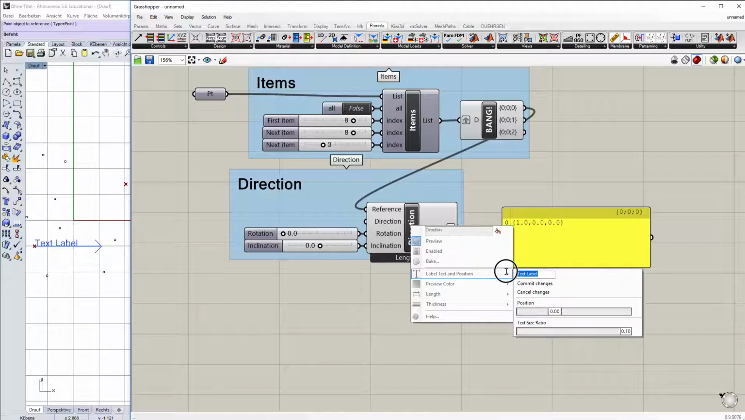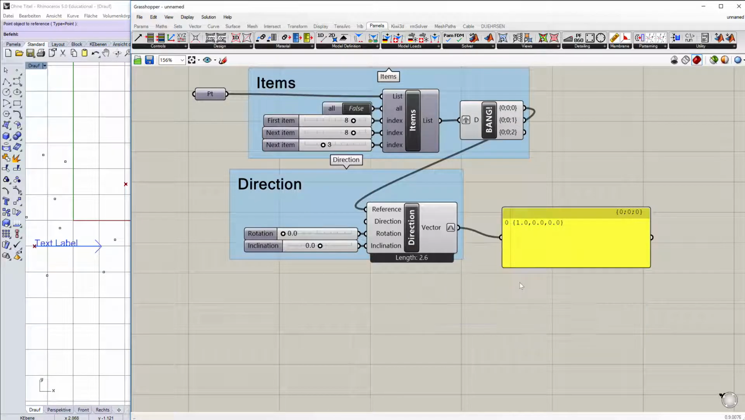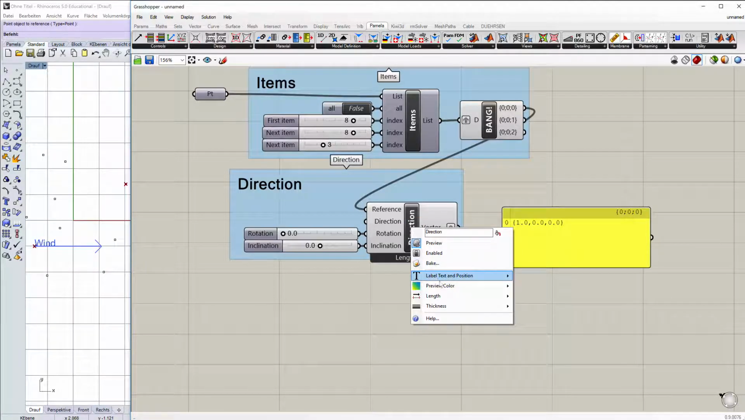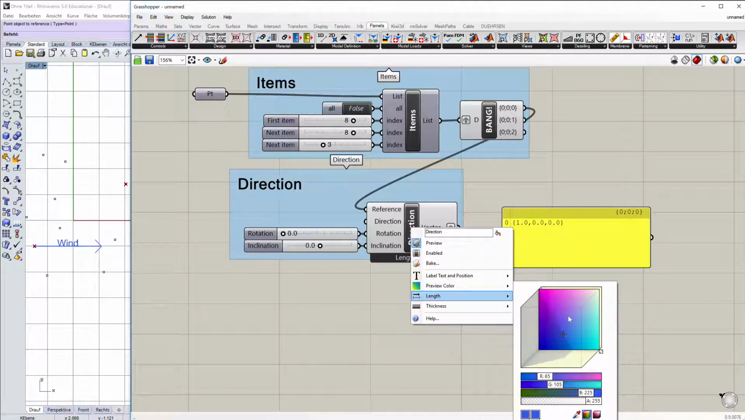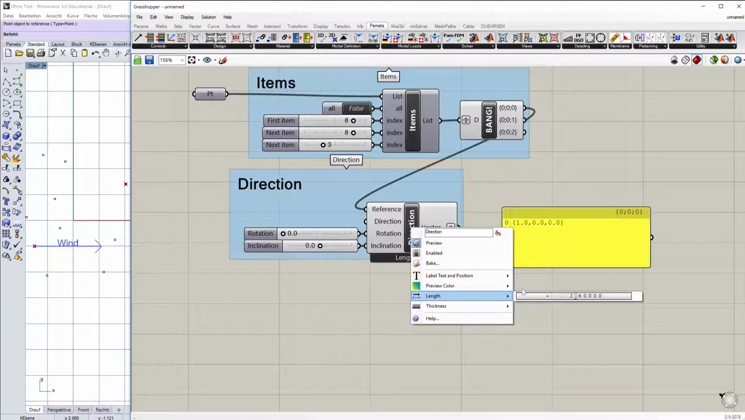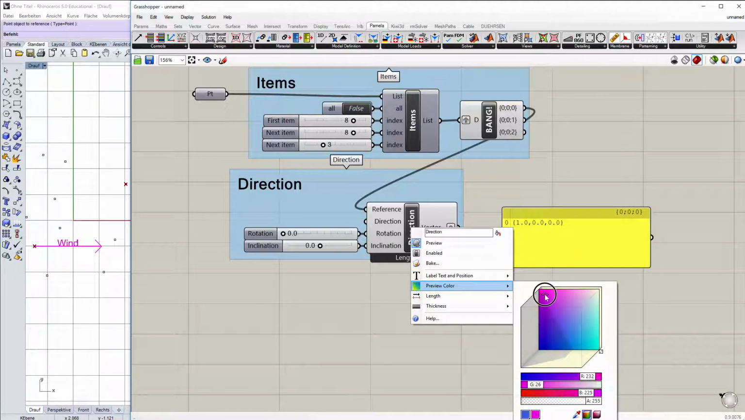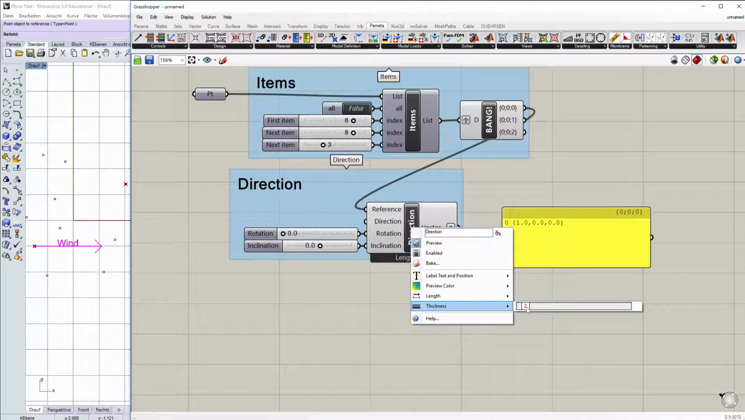You probably also want to give it a different label. It's the wind. And if you don't like the position of the label, you can change the position. You can change the text size. We have a preview color, which is currently the blue. You can change that to some different color there. And we have thickness of the arrow. You can also choose here. This doesn't affect the value of the vector. It's just about displaying it so that you can see it more easily.